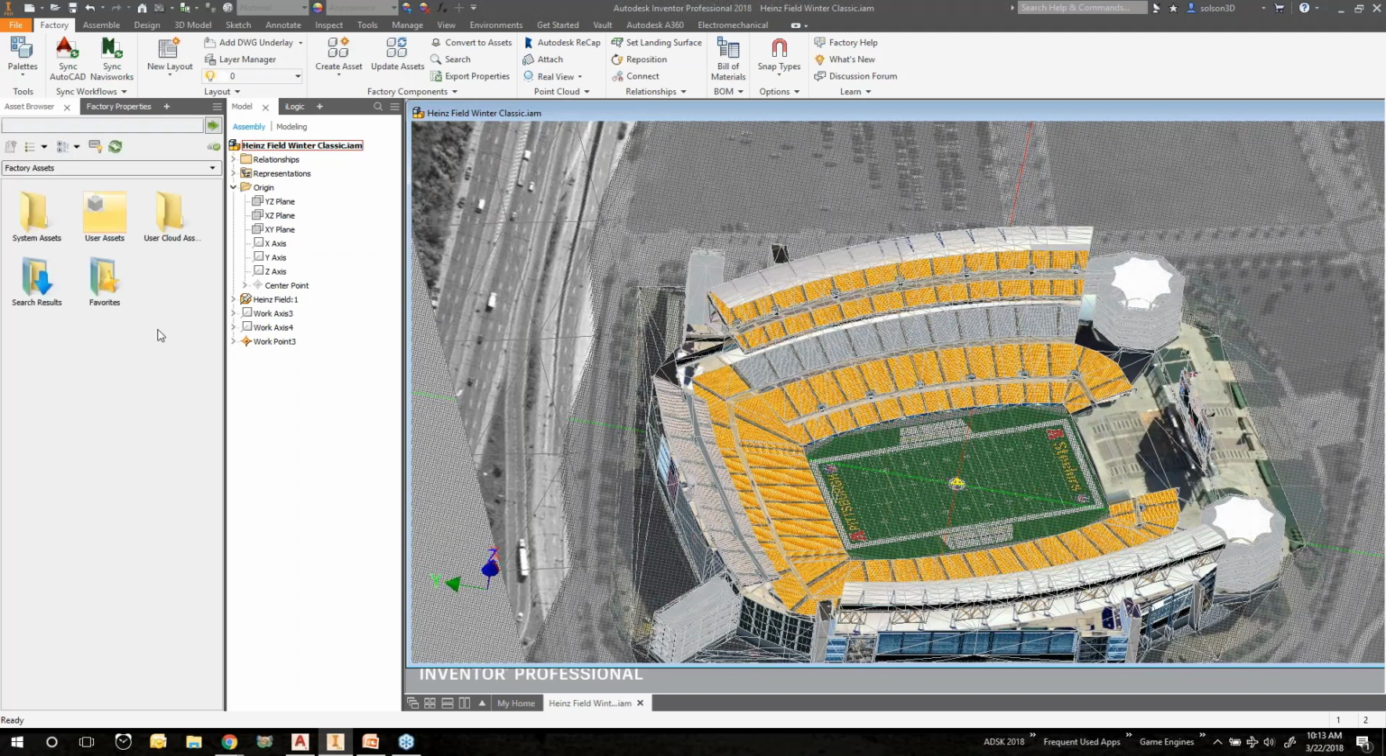So all these assets, some of them are system assets that are preloaded and come with the software that Autodesk creates, and they're very generic. And those work great in some scenarios, but in some scenarios we need to make up our own. So I have developed my own assets for this particular project.